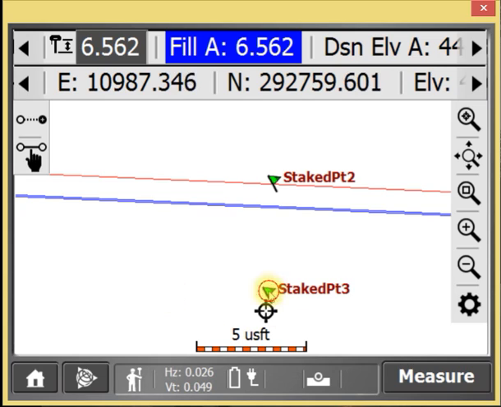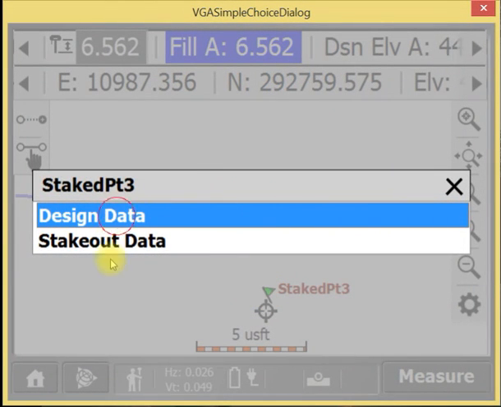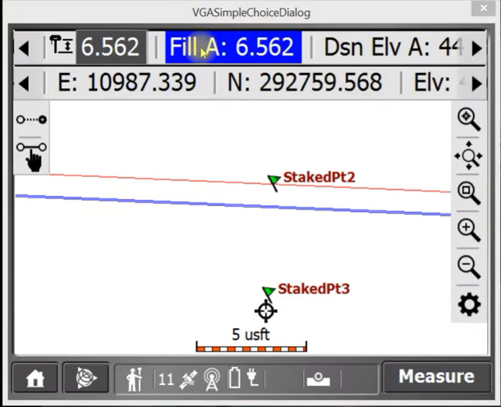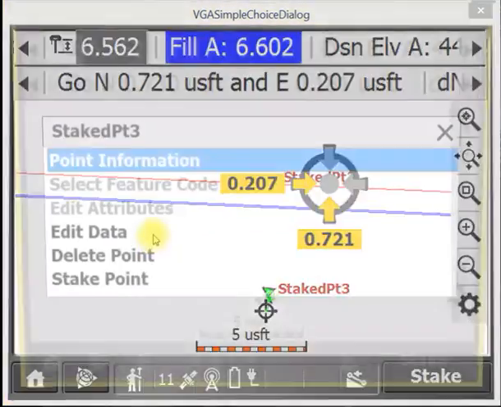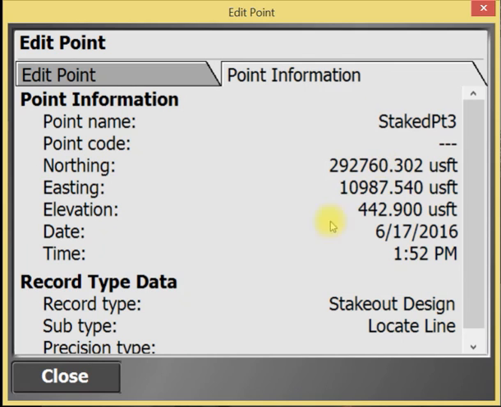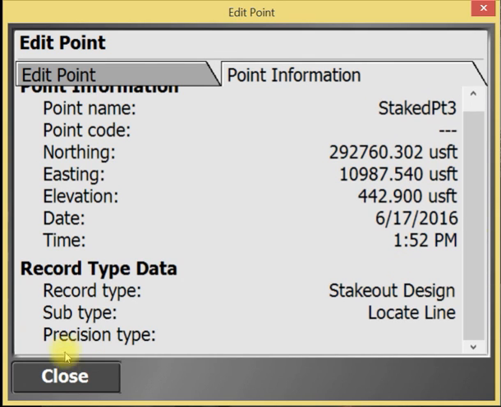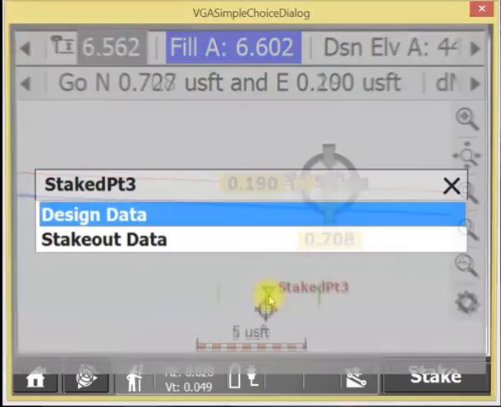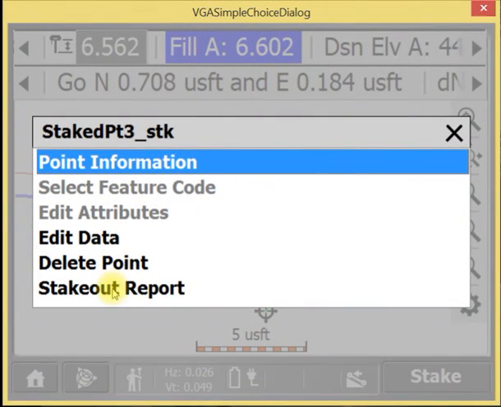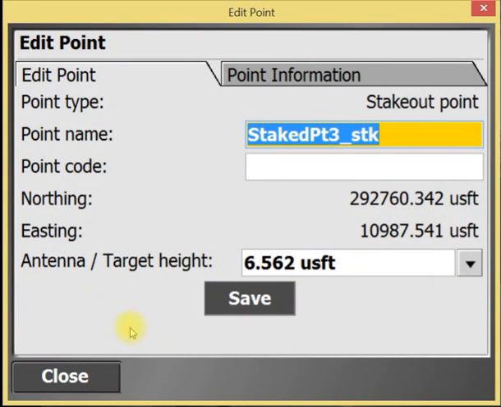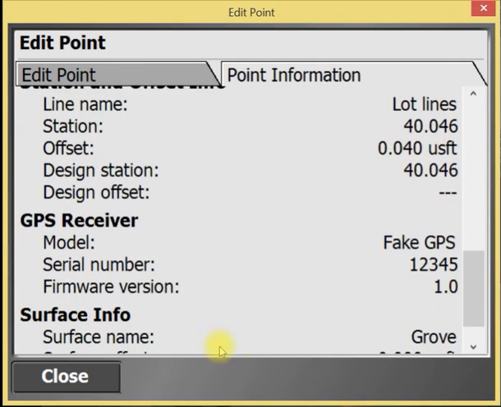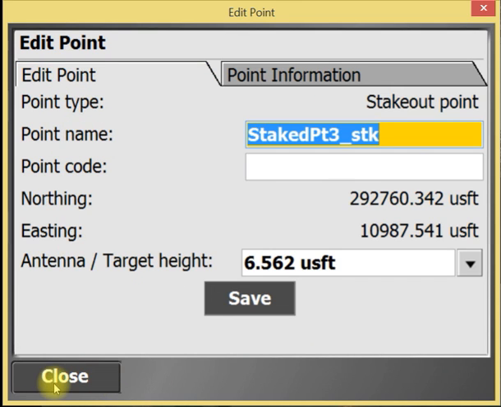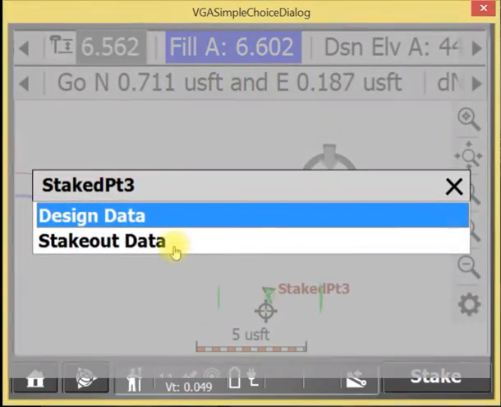So, what did I stake here? Highlight that, you can go design data. Tells you some information, and you can restake that point if that stake's lost. We can go in, look at some point information. This is just when it was shot, how I'm with the tolerance. We can also, the same as the stakeout data, you can get the report, you can delete it, you can edit the data on there. So if you want to change the name, the code, antenna, you got your point information there. So, your options are pretty vast with this.